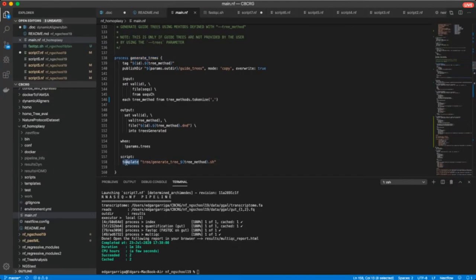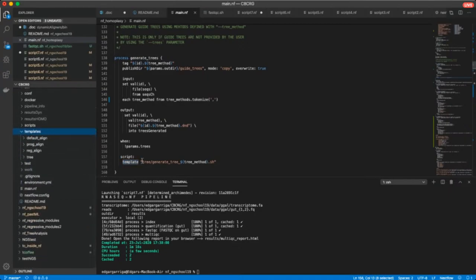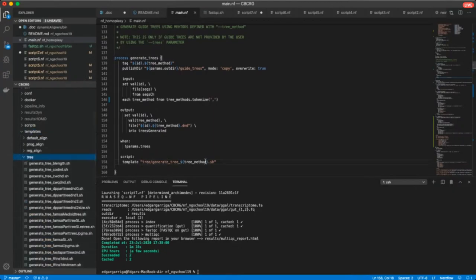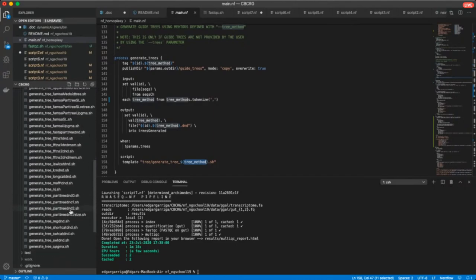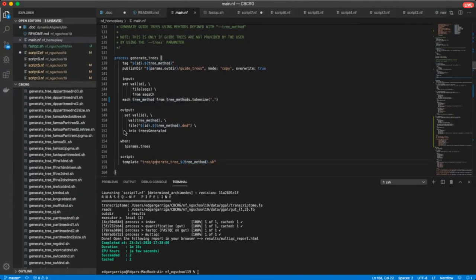What I have here is called a script template. On my directory I have a templates folder, and as you can see, here is the path to the template that I have to generate. These three methods are the methods of the tree that I want to compute. I have a lot of trees to compute, but in my main script it's just two lines. It's easy to understand.